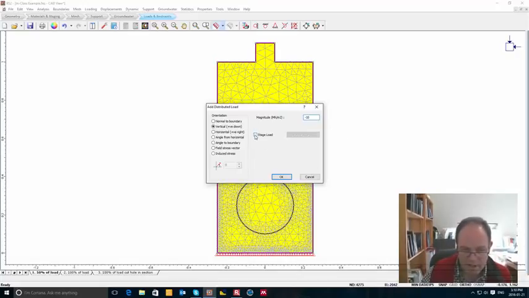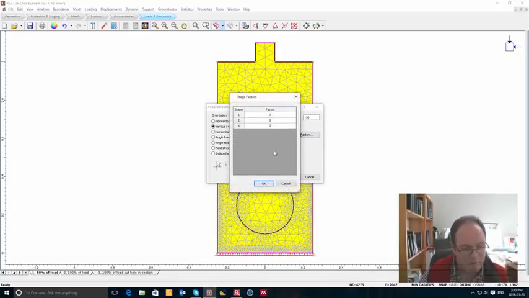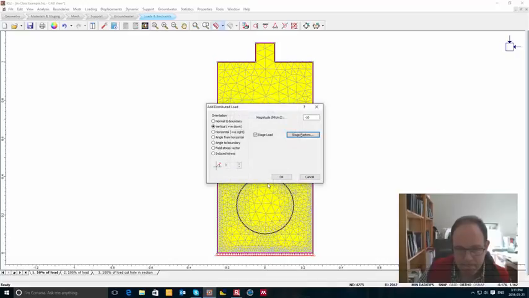And we're going to stage the load because we said we wanted 50% of the load in the first stage and 100% in the second stage and 100% in the third. So these factors are out of 1 instead of percent. So 0.5 times the load in stage 1 and the full load in stage 2 and 3. Okay, so I think we have everything.